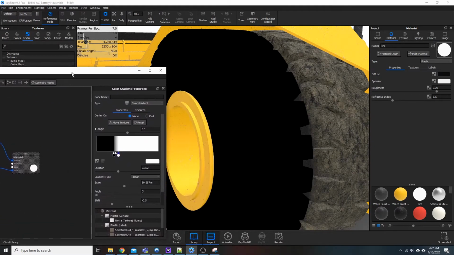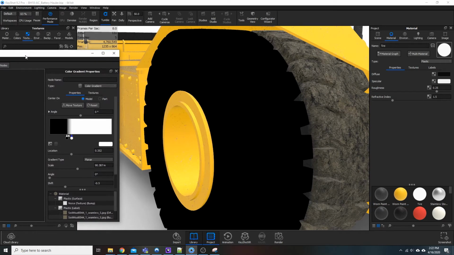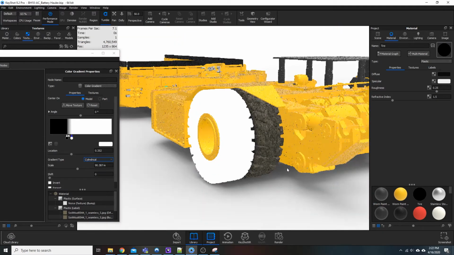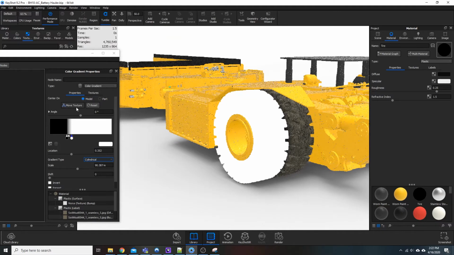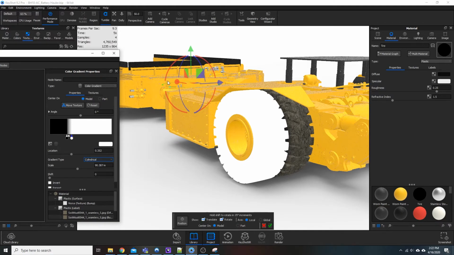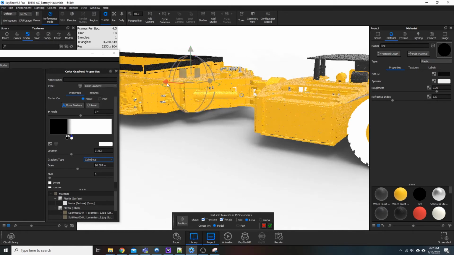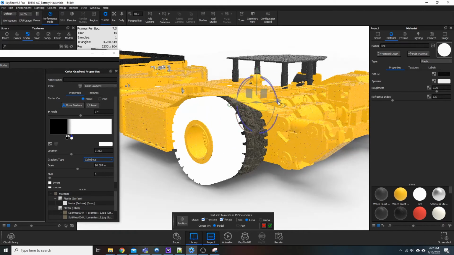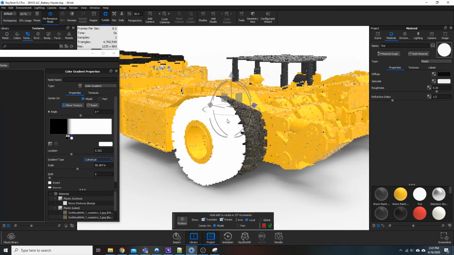Well, there's a few other things that we have to do. So I'm going to move this over here off to the side. I'm going to change the gradient type from planar to cylindrical. Yeah, now we're back to white again. We got to modify that some more. So I'm going to come up here to move texture. As you can see, our texture is all the way out in the coal section of these. This is a battery hauler, underground mining equipment, by the way.